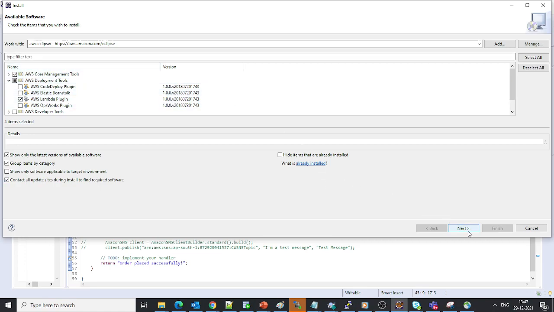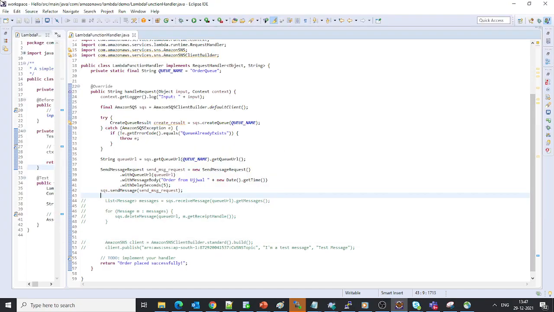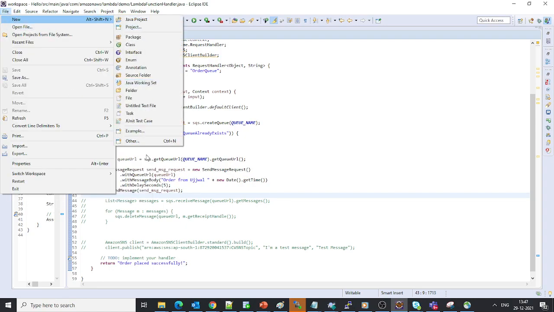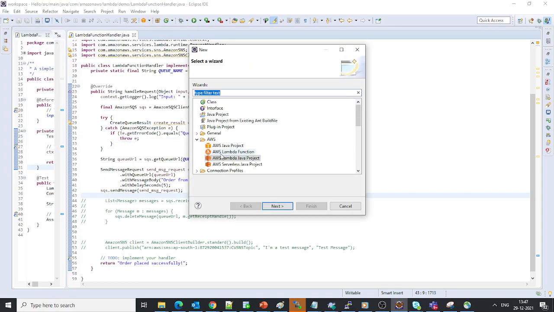After you click on next, it's going to deploy all this plugin and it will ask you to restart your Eclipse, after which you will get this option over here. So when you click on new, let me click on new and other. You see these four options showing up, right? They are coming from the AWS plugin that we have installed in Eclipse. So click on AWS Lambda Java project.